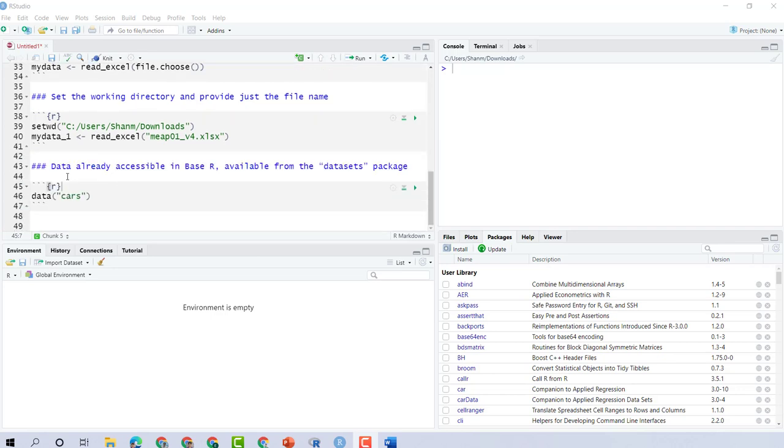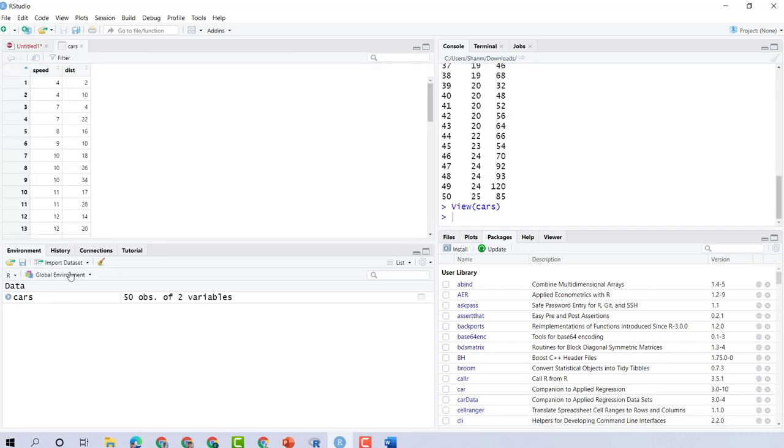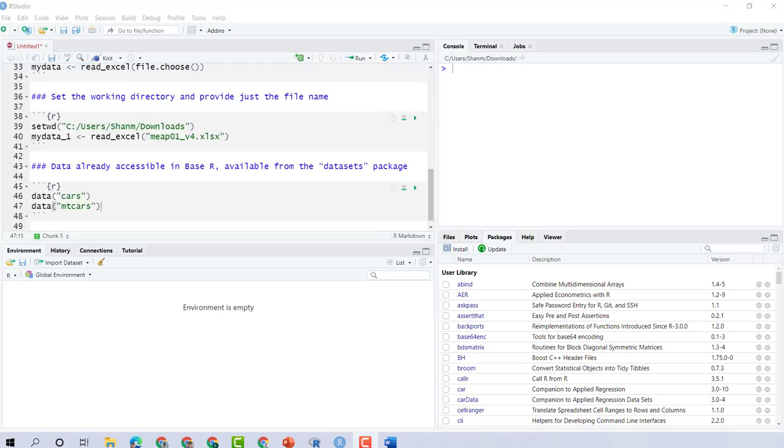But if you wanted to use other data sets that come with the base R program, and if you want to learn more and use other examples, there are data sets accessible in base R, available from the datasets package, and this is already installed on your computer. So if you use data and then put the data file name in parentheses, you should see data that you can read into R. So here is a data set that's provided as an example. Or another example would be mtcars.